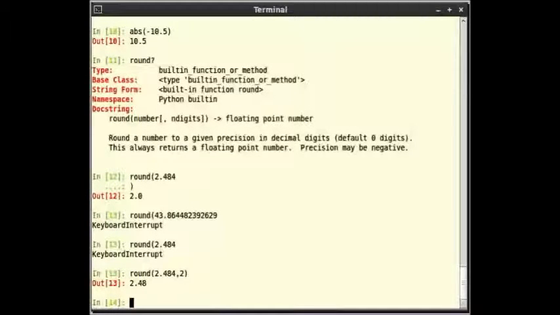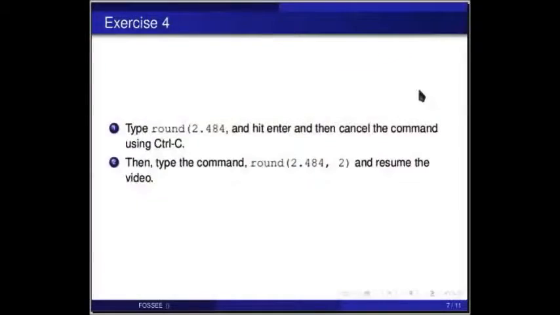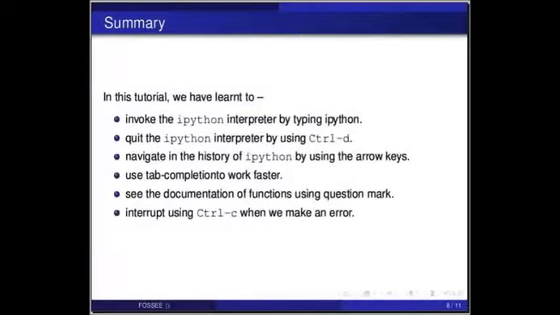Now let's revise quickly what we have learned today. In this tutorial, we learned to invoke the iPython interpreter by typing iPython, to quit the iPython interpreter by using Ctrl D, to navigate in the history of iPython by using the arrow keys, what is tab completion, to see the documentation of functions using the question mark, and to interrupt using Ctrl C when we make an error.